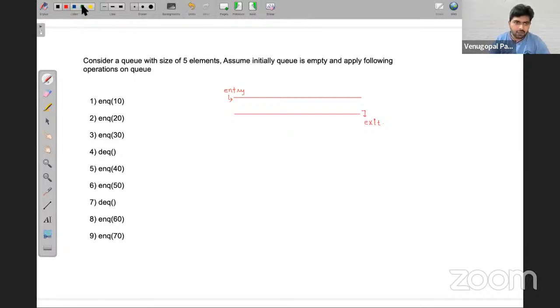Okay. So first element, I am doing enqueue. So the element will come. First 10 will enter and it will go and stand here. First element you have added is 10. So the capacity of the queue is 5. Capacity will be 5, friends.